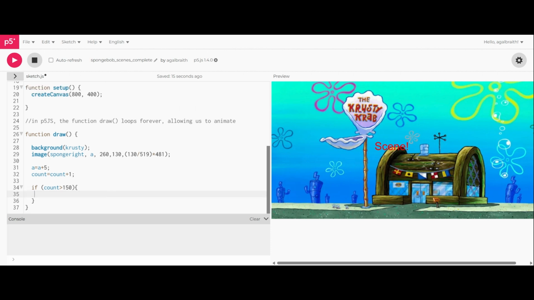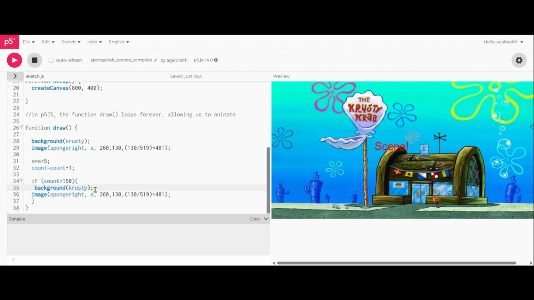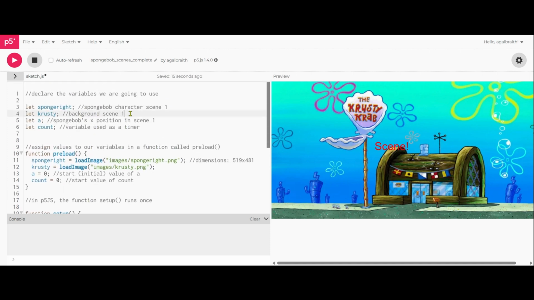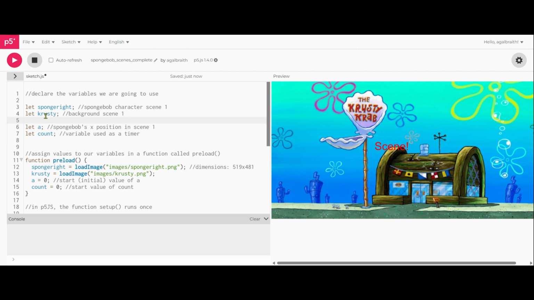Now I'm going to delete all of that code that prints the scene message, because I don't want the scene message. And what I'm going to do instead is change the background and draw a new image. So instead of drawing the Krusty background for my next scene, I'm going to draw the pineapple background. Okay. And then I need to make a variable and load an image file for that. So I'm going to copy my let Krusty and paste it underneath, Control V. I'll change that to let pineapple. So now that's the background for my scene 2.